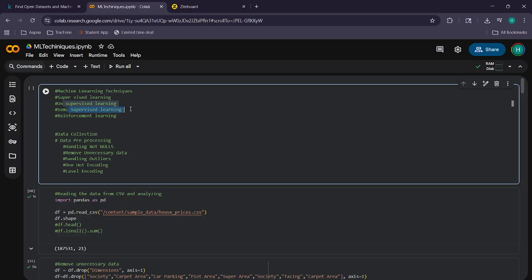Reinforcement learning is when you don't have any data and you want to train the model and test the model. It's a trial and error method, where you are building some algorithm based on this. If you want a little more detail about these, maybe you can go to my previous video. Otherwise, you can continue with this one.